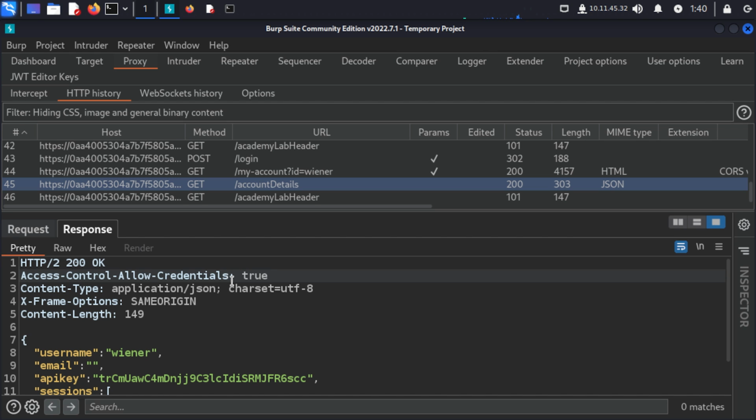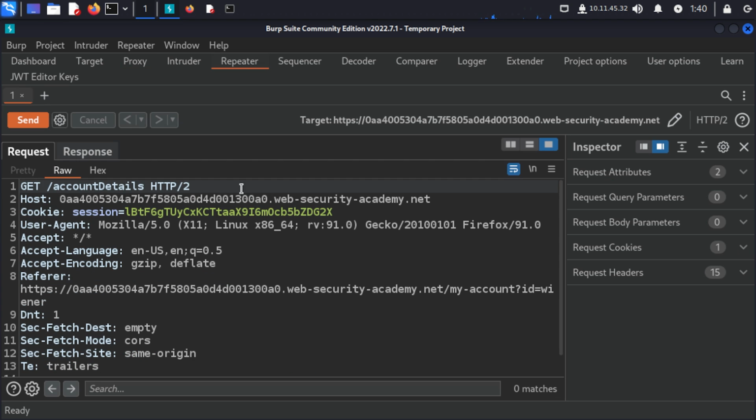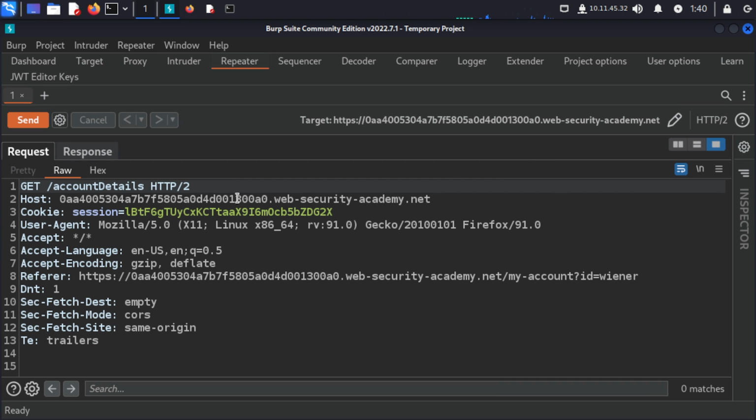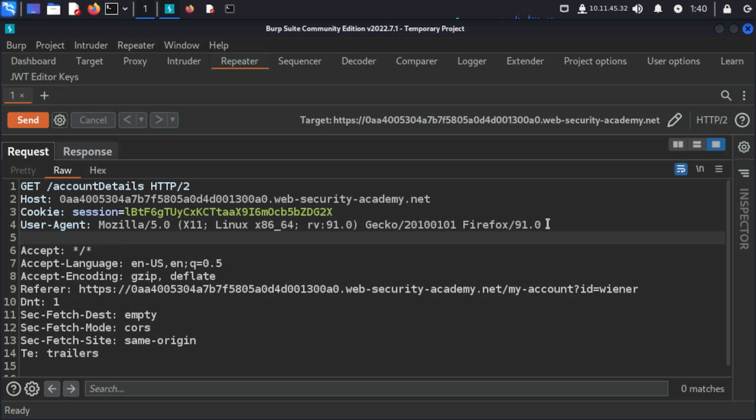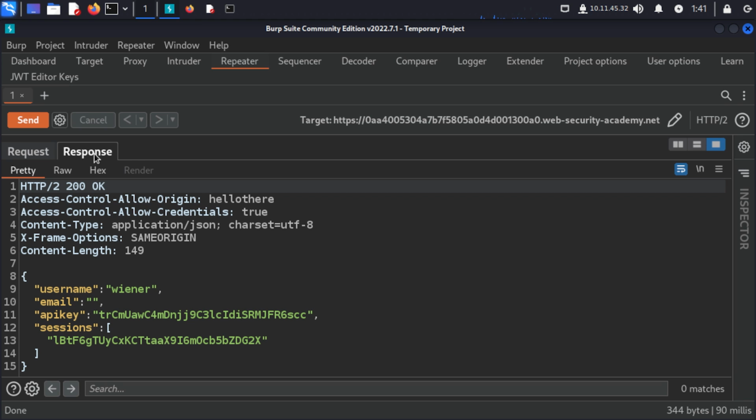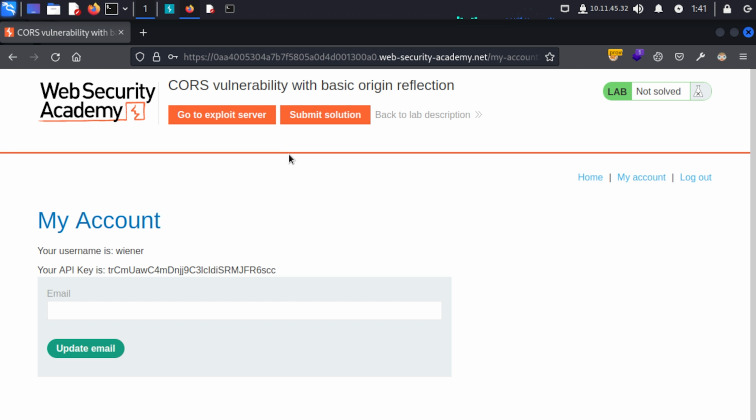So let's test this. Let's try and send an origin. So I'm just going to press Control R to send this to Repeater. And then just underneath the User-Agent, I'm going to add Origin. And I think I will just put hello there and see what happens. We can send this and we can take a look at the response. And you can see that we do indeed have the Access-Control-Allow-Origin: hello there. So here the application is actually trusting all origins since it's simply reflecting the origin back into the Access-Control-Allow-Origin header. So let's craft an exploit for this, and I have one prepared already.